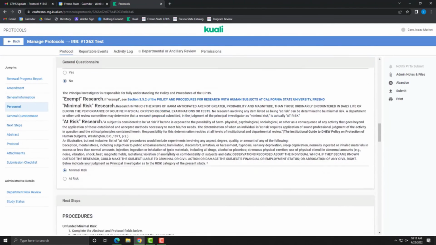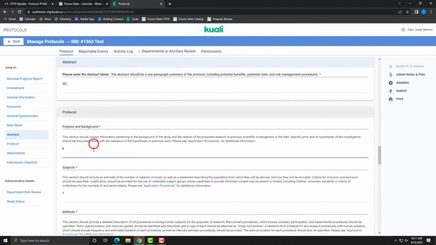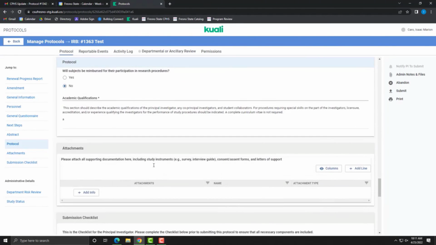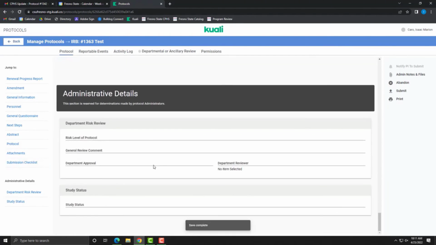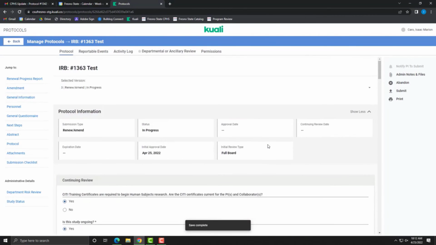You can then scroll through the protocol and make any changes as you would for a revision or in your initial submission. Once you've made the necessary changes, you can go to the right-hand menu and click Submit.